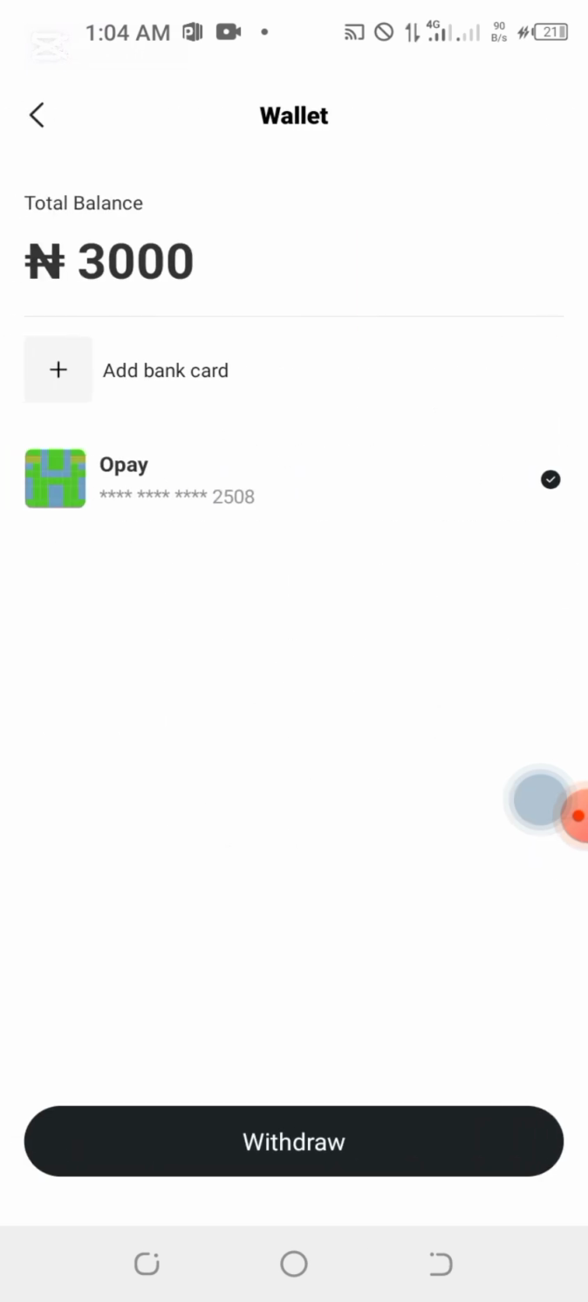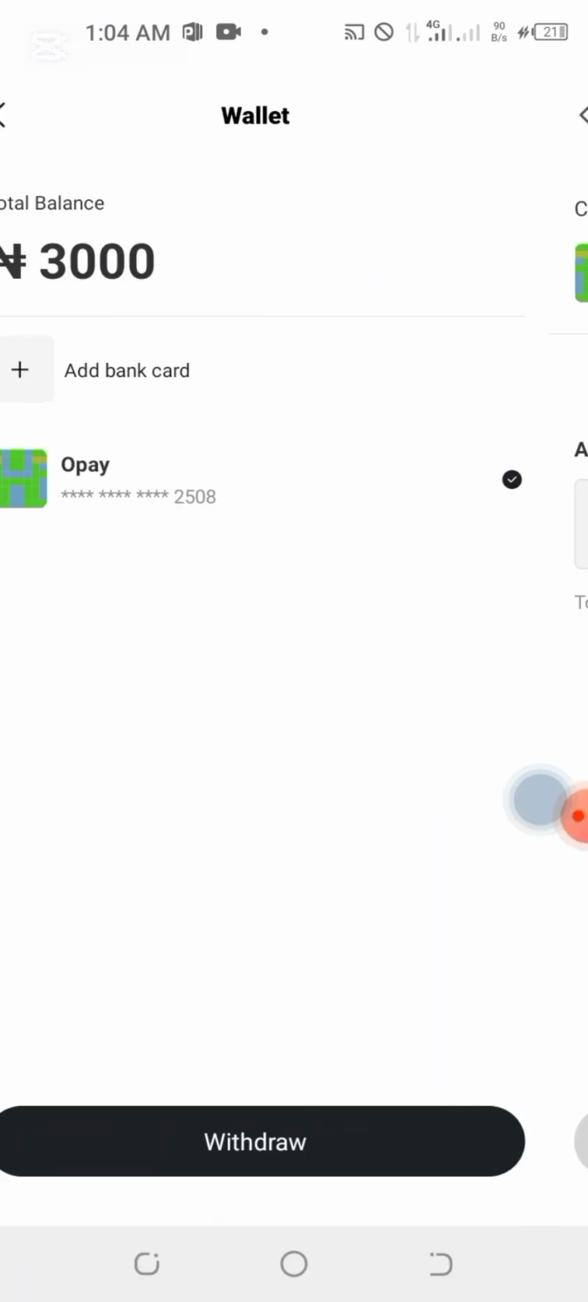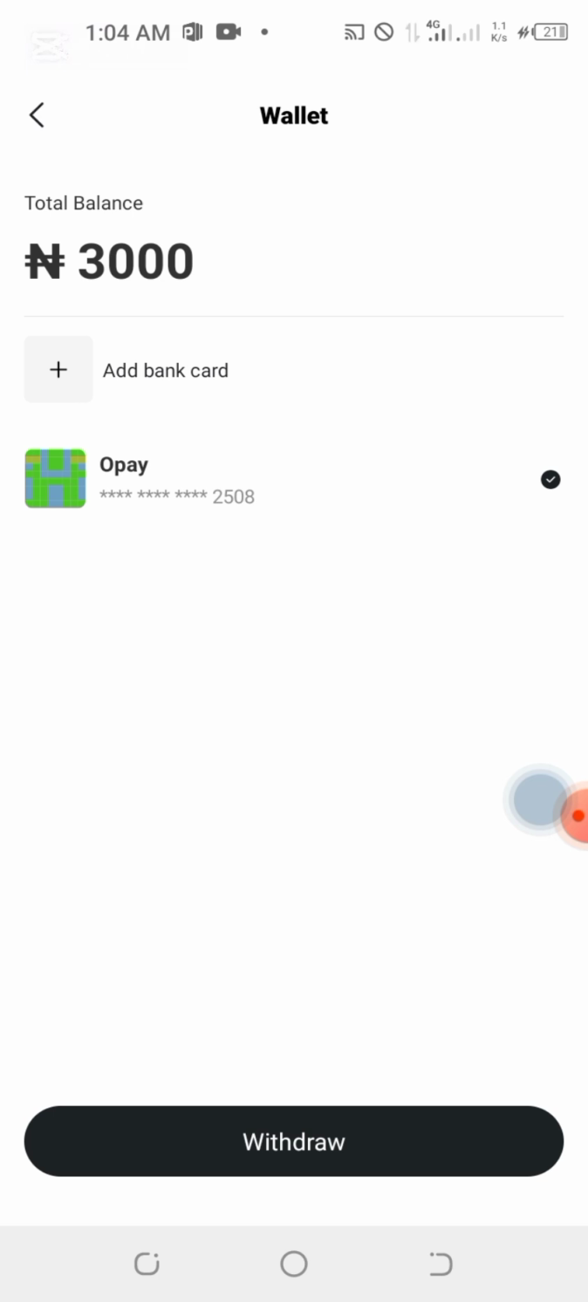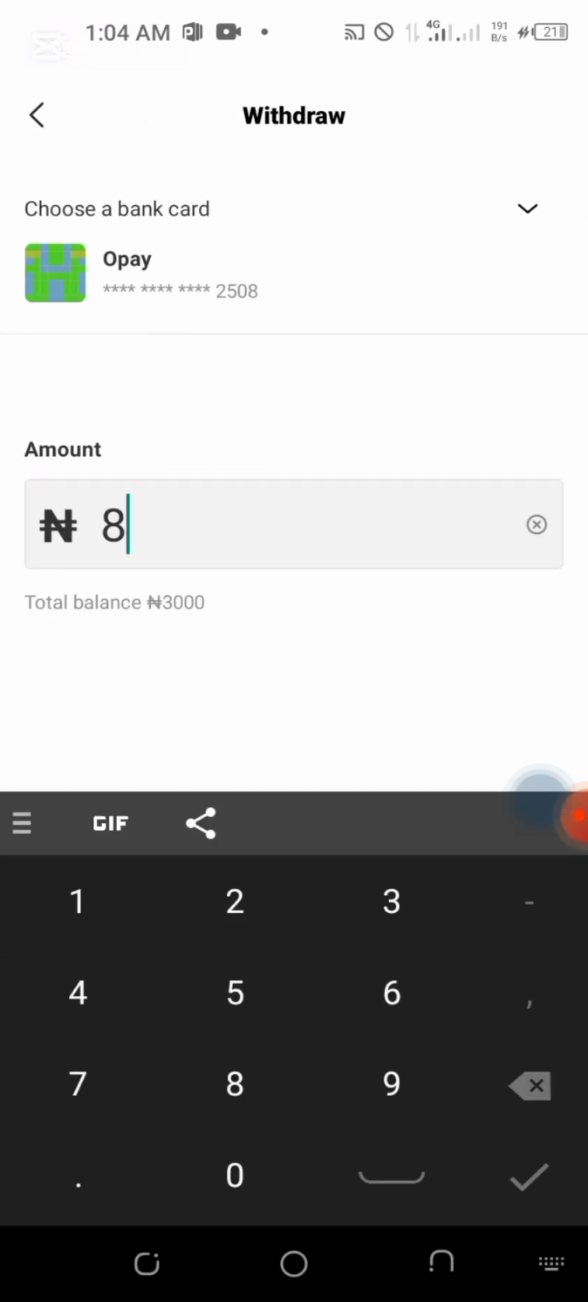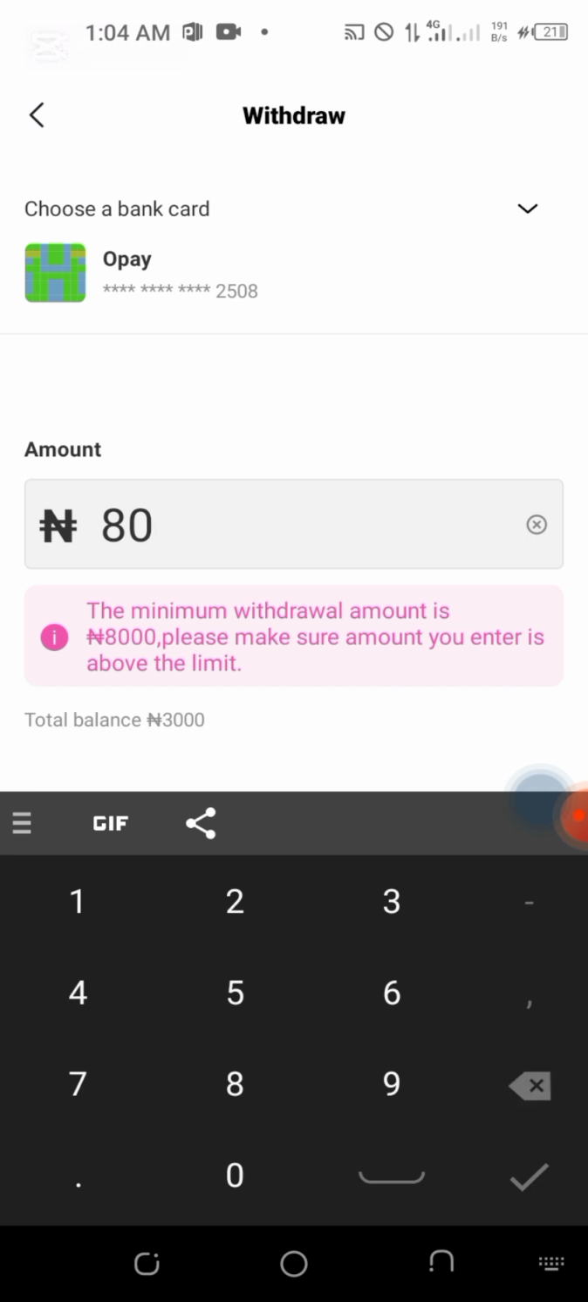After that, go back and click on withdraw. You can see my OPay is already added here. Do you understand right now? And you click on withdraw. After you click on withdraw, you write the amount you want to withdraw out of your money. And if you want to withdraw everything, you write it and you click on confirm to withdraw. But let me tell you, you can only withdraw 8,000 and up. You cannot withdraw from 8,000 down. Do you understand right now?